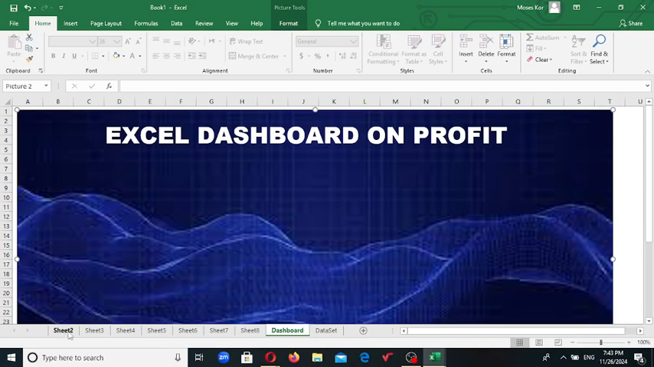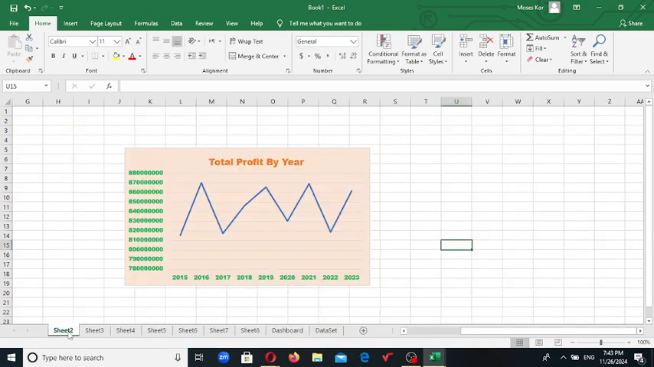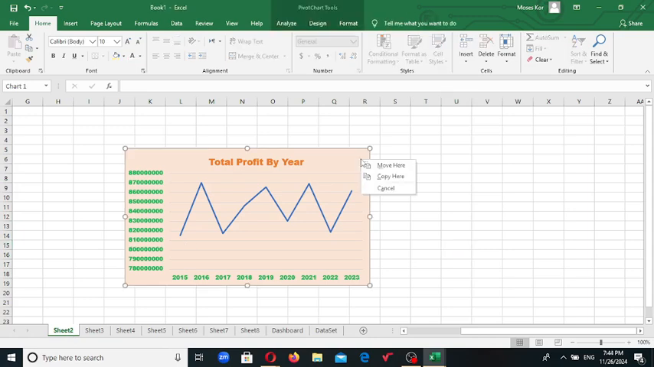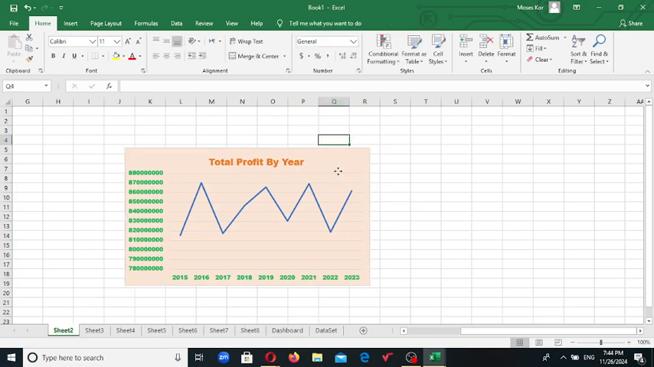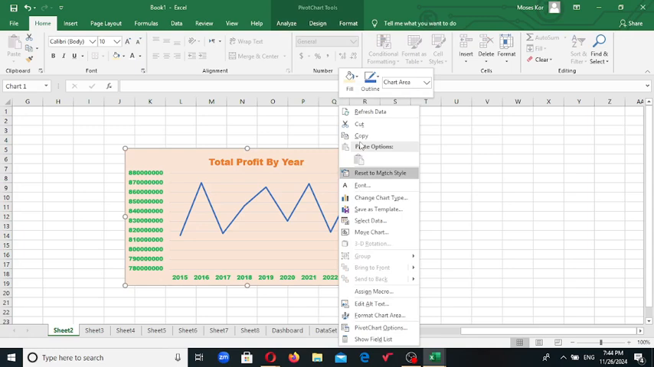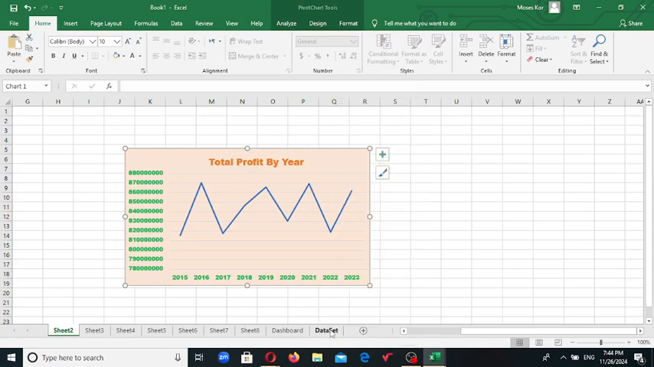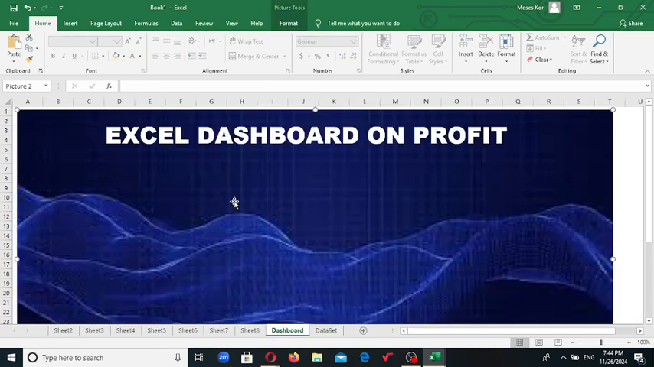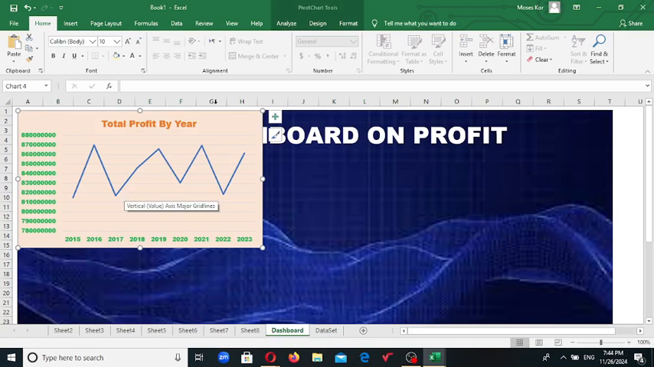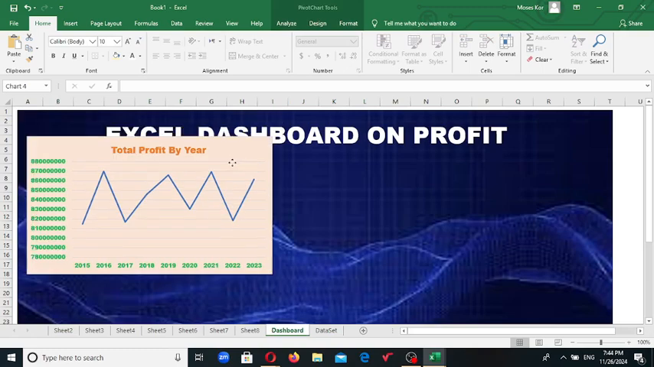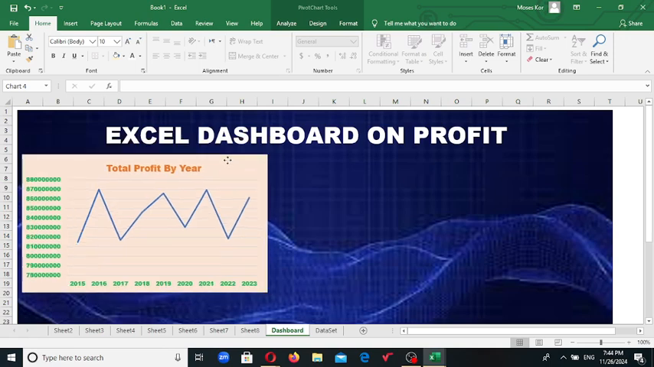Go to the chart that you created and begin to copy them. Right click on the chart and copy. Then come to your dashboard and paste it. Do Ctrl V and your chart is pasted. Now move it, arrange it in a way that is looking okay. Let's keep it here first.